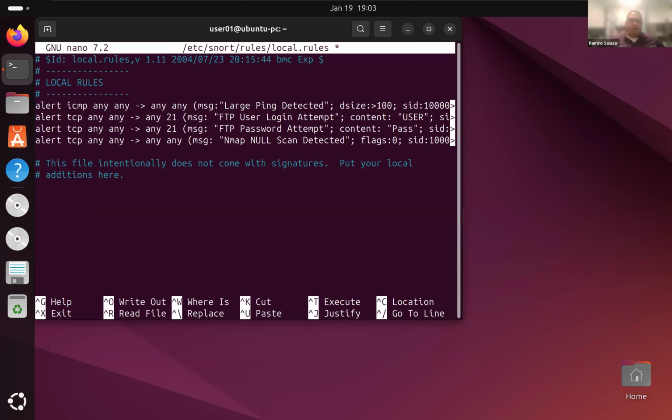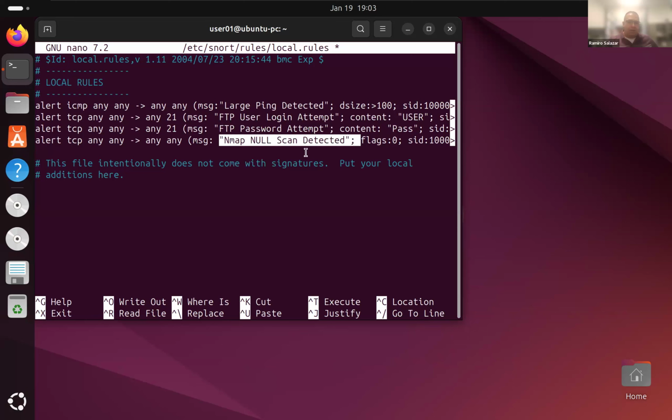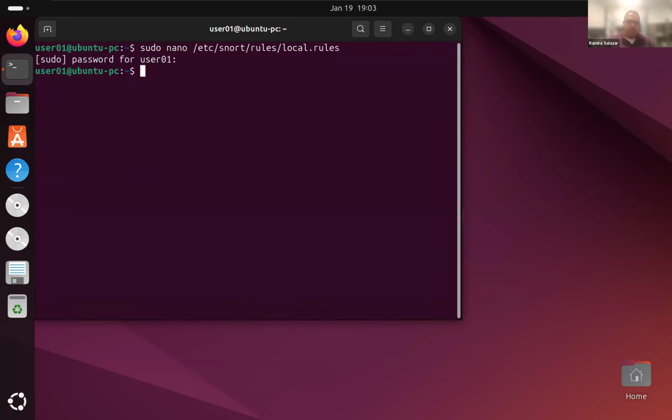And now you'll notice that I'm detecting any large pings. I'm detecting any FTP attempts. And now I'm also detecting any Nmap scans on my computer, and specifically, what I'm scanning for is a null scan. Okay. So let's go ahead and type Control X, Y, Enter.